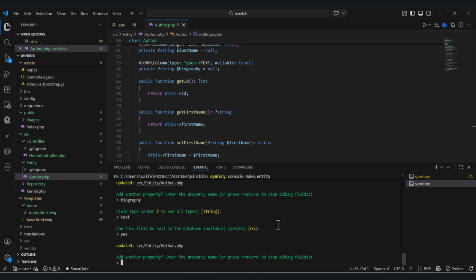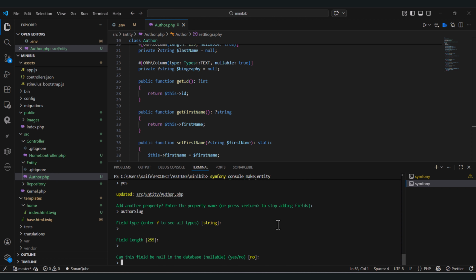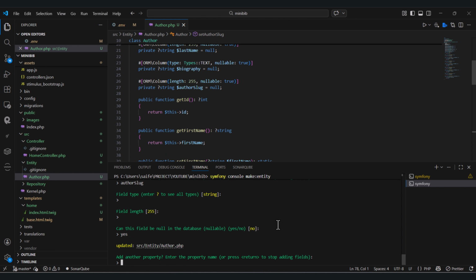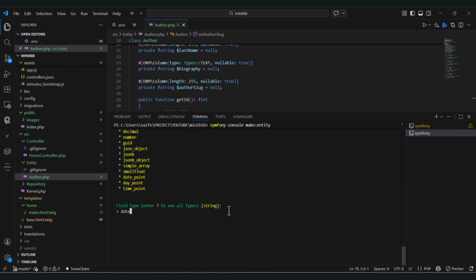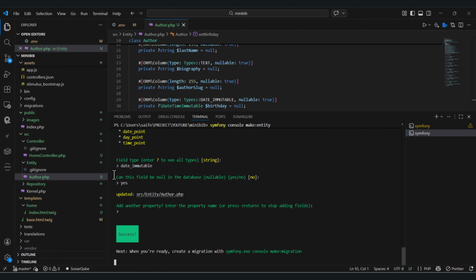Next, we're going to add the slug that we'll use in the URLs. So we'll name it author slug. It will be type string 255 and also nullable. And finally, we'll add the date of birth, which we'll call birthday. We'll use the date immutable type. And like that, we have our entity.